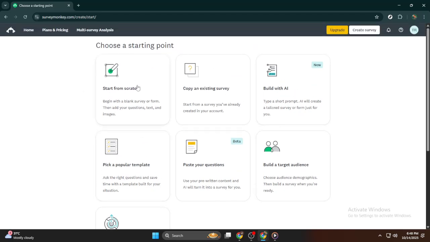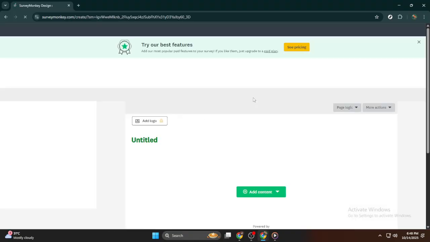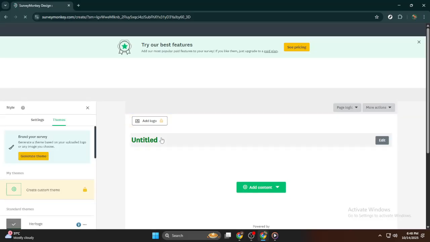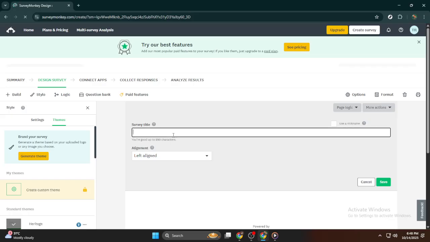For this demonstration, we'll choose to start from scratch to give you the most flexibility in designing your questions and survey flow. With a blank slate ready for customization, the next step is to give your survey a unique name that reflects its purpose. You'll find an Edit button where you can enter a new title. Choosing a concise and descriptive name will make it easier to identify among other surveys, especially if you're managing multiple projects. After naming your survey, make sure to click the Save button to ensure your changes are stored and you're ready to move on.